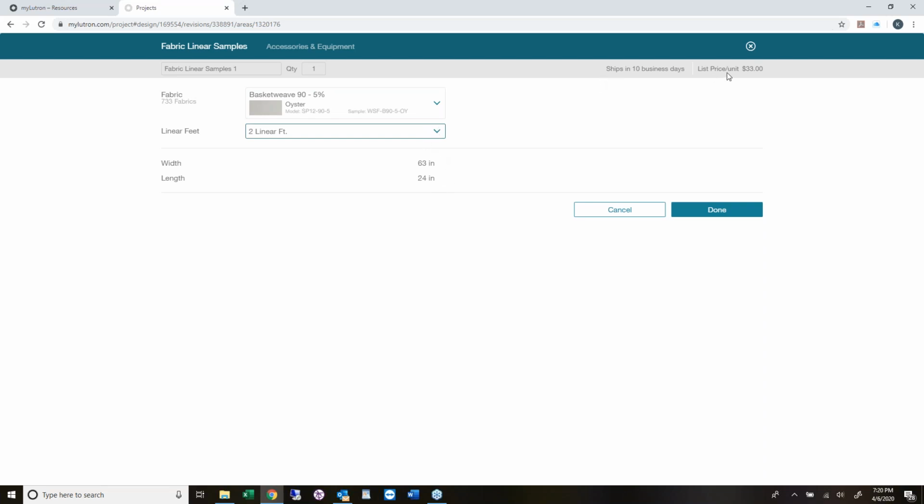Oh, and I want you to look at the price. The price is not very high. It's $33. Retail price, $33. I can get one for $22 for a single linear foot.